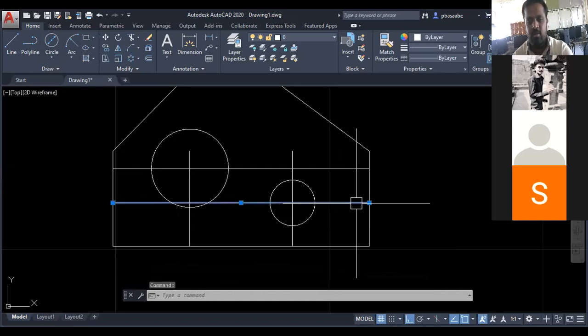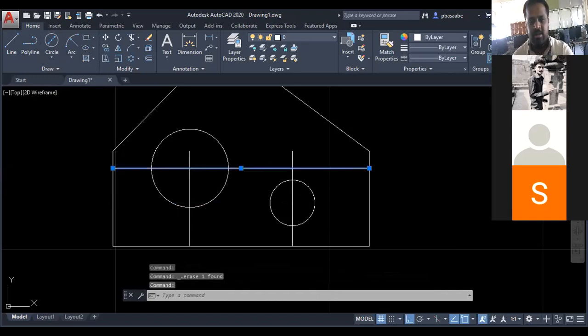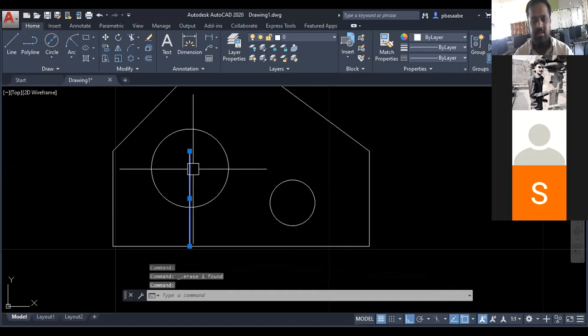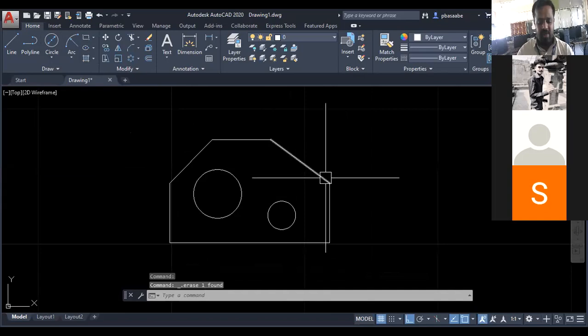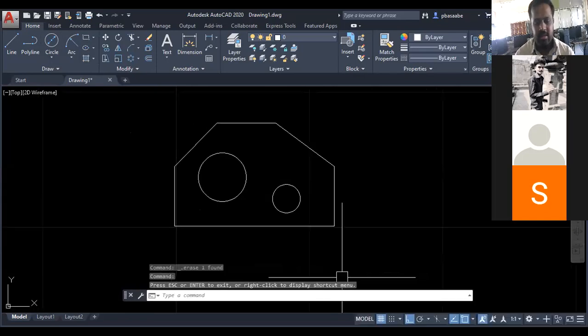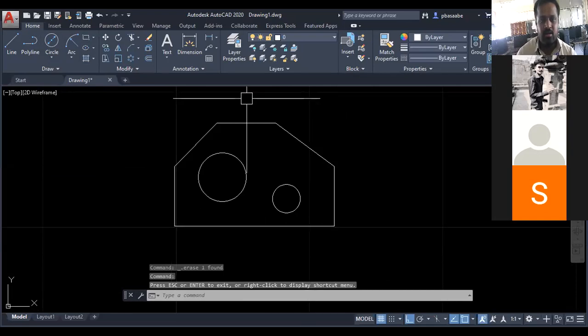This line is not required for us. We have to delete. Again, this line is not required. Delete. This line is not required. Delete. This line is not required. Delete. Okay. See, this is your final drawing. Then see the original figure of that given figure.